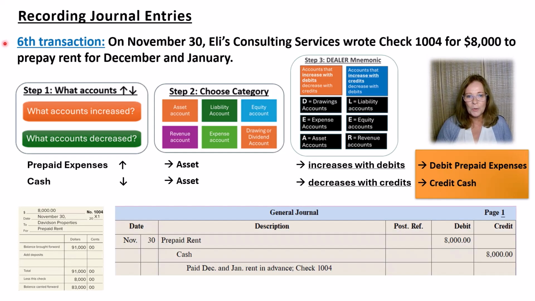Next, for our sixth transaction, Eli's Consulting Services wrote check 1004 for $8,000 to prepay rent for December and January. Again, this is not proper documentation. In this case, I would like to see the rental agreement and a copy of the check or other payment remittance. We previously analyzed this business transaction and said that prepaid rent increased.